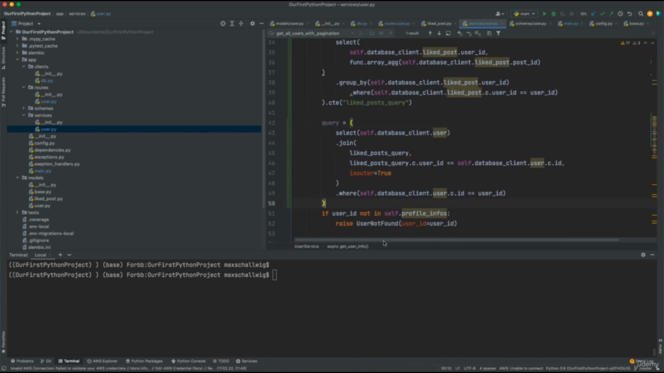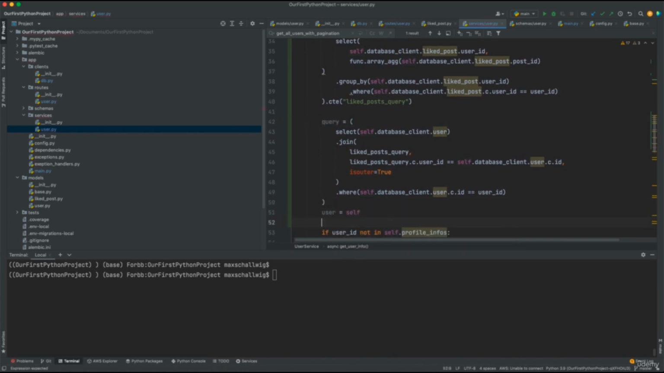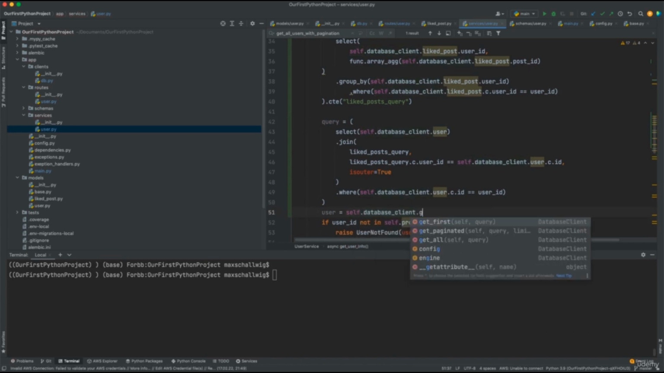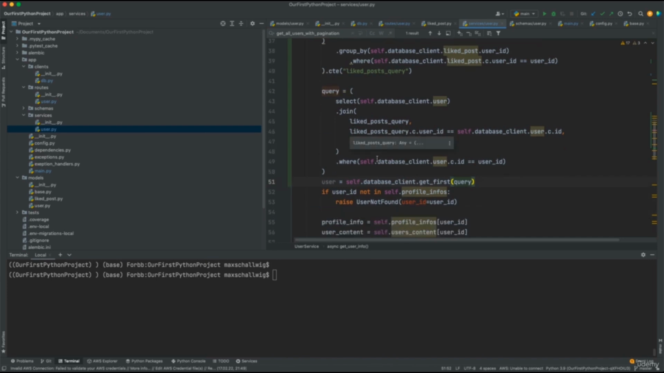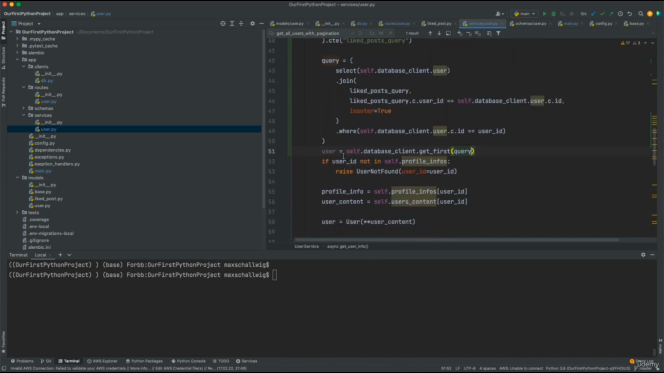And now we can select our user. So we can say our user, and we're going to use our database client. We're going to get first, and we're going to pass this query that we've constructed, which is going to create all of the user information for us. And now, rather than checking if user ID is not in this dictionary, we're just going to say if not user, because if this doesn't return any results, this is going to give us none. So we're going to say if not user, we're going to raise our 404.